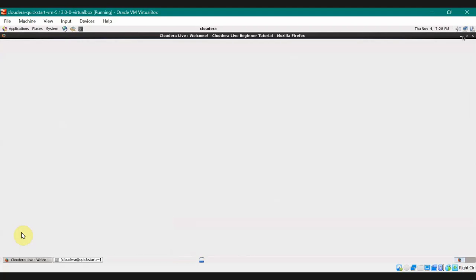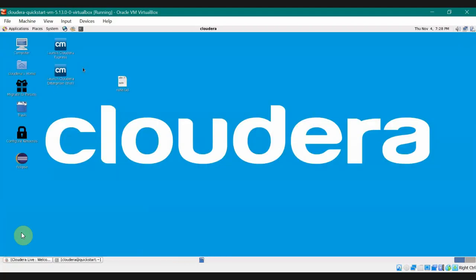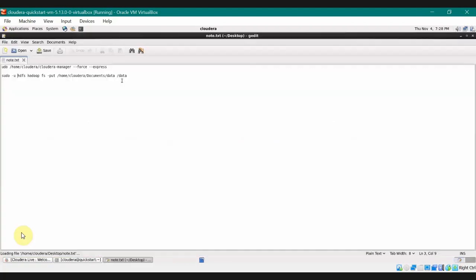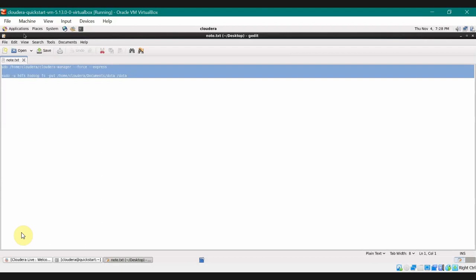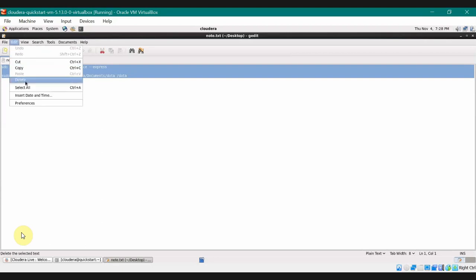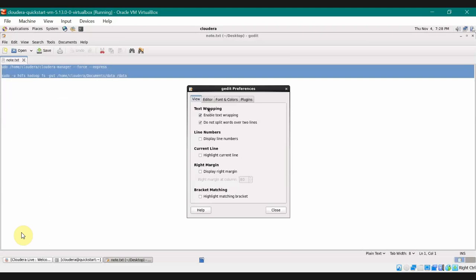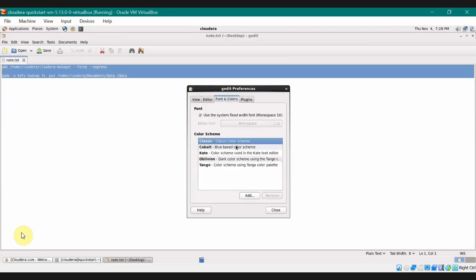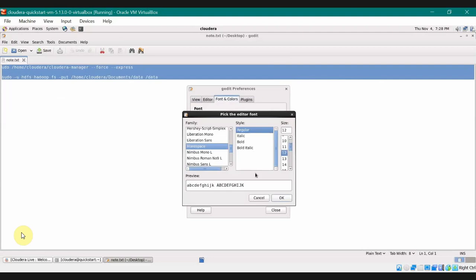You can take a picture. Can you see? I think I cannot increase it any bigger. Let's try edit. Can I increase the size? Select all, preferences. Let's see. Fonts and colors. Okay, size 10, and system fixed. Let me increase the size to some kind of 20.